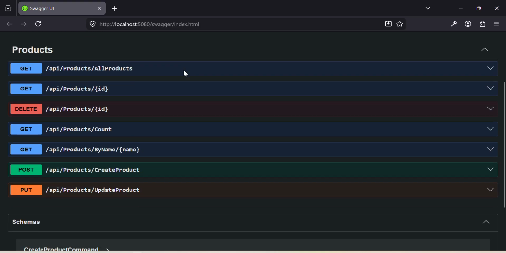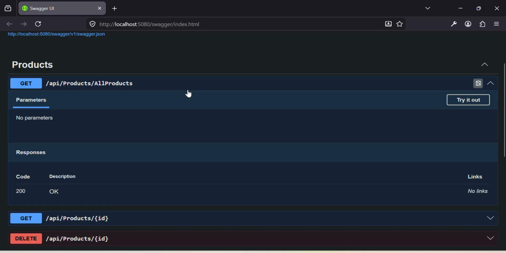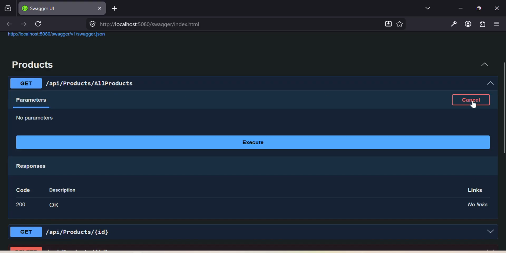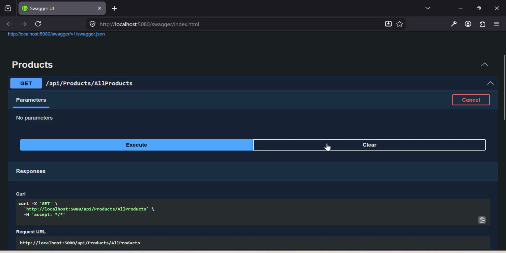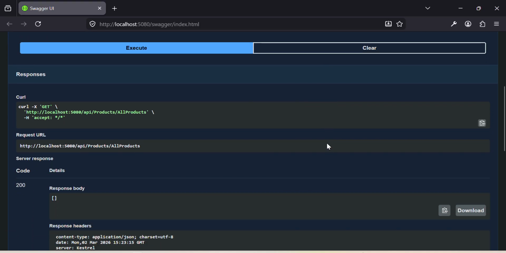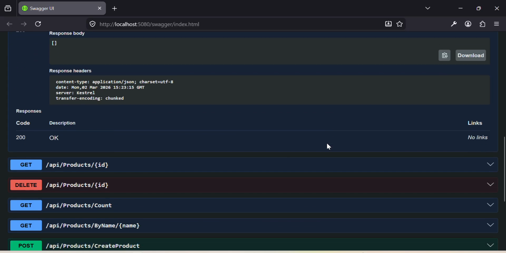Okay, let's test this one and see what we have. All our methods are here. The first one is the get all products. Try it out and click on the execute button. Right now we'll get an empty array because there is nothing in the database. Let's see. Okay, 200 with an empty array because there is nothing in the database.